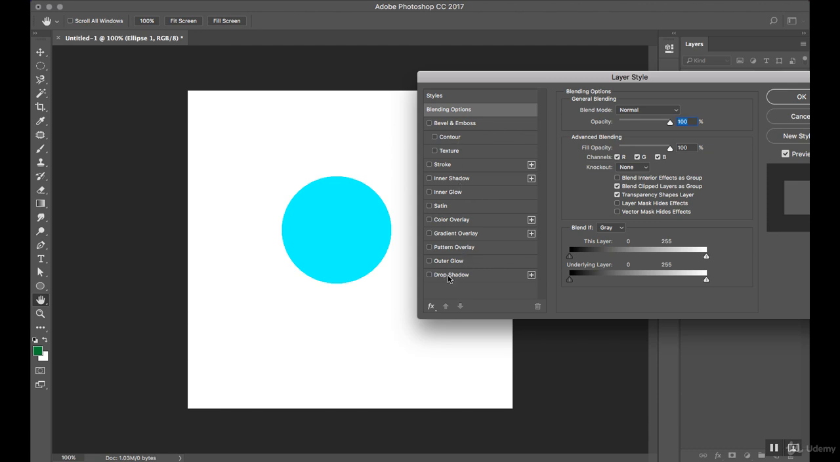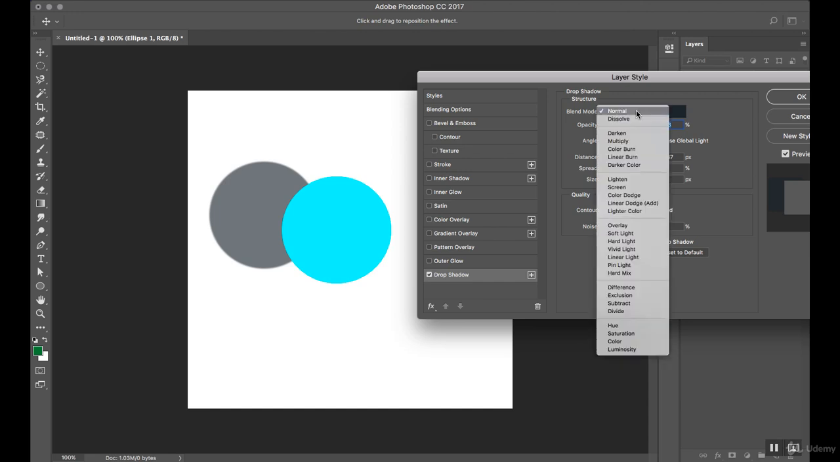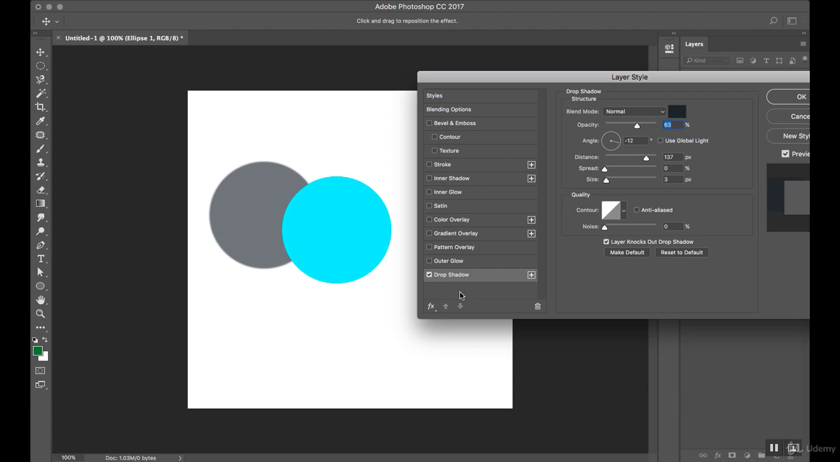First of all is the drop shadow. We will learn about the drop shadow option. Click on it and you will see a shadow being applied here. I know the distance is very far and we are going to dig into these settings. First things first, you need to select the blending mode to normal in each and every setting here.